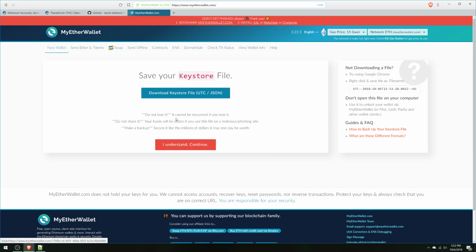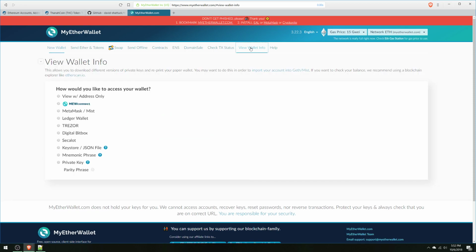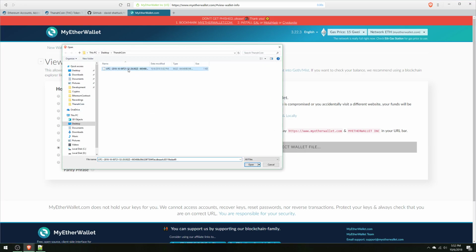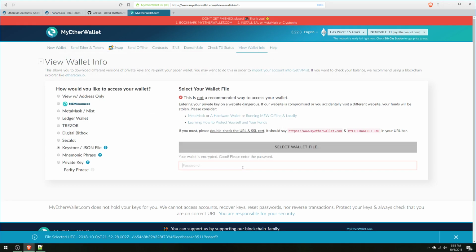The second step that we need to complete is to send some funds to it. Now, I'm going to go over here to View Wallet Info because I need my wallet address. And the site is going to ask me for my wallet file. This is the file that I just created and downloaded a moment ago. So I'm going to go ahead and open that.